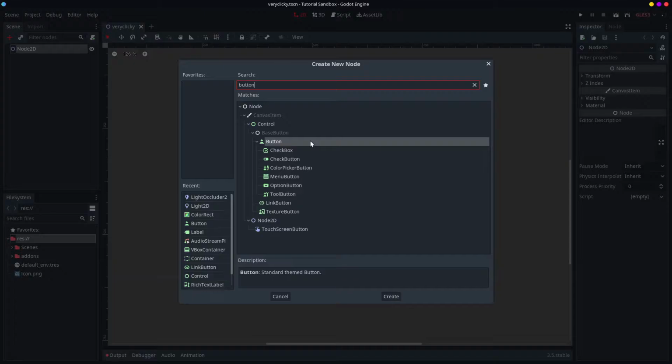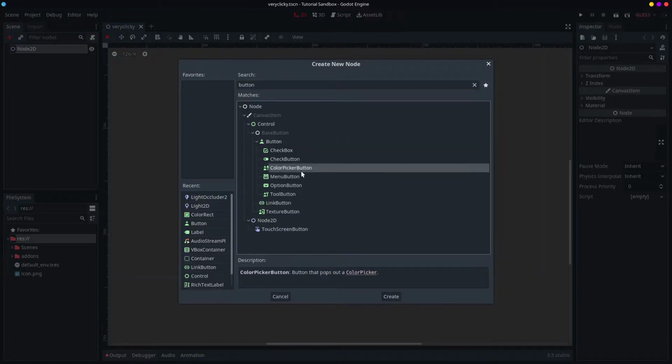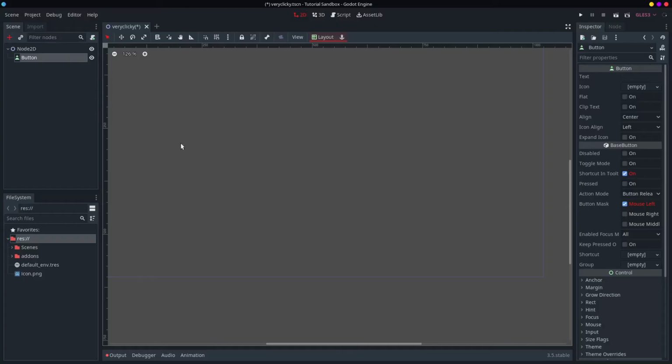Anyway, these are the various button options that we have. There is the button, which is probably the one I'll start with. There's all of these as well. I don't even know what that one is. Oh, it's a button. Let's start with the standard button node.